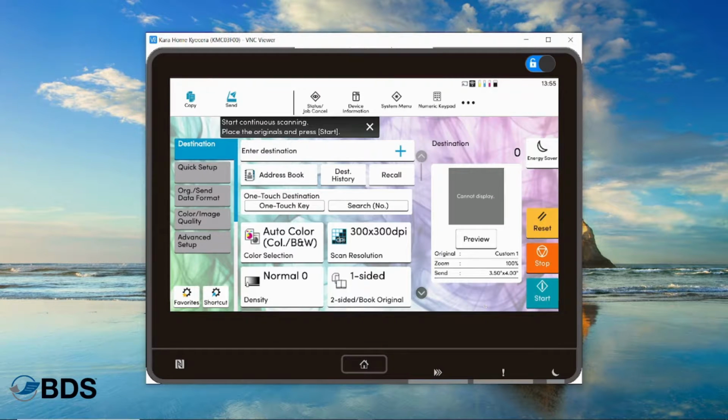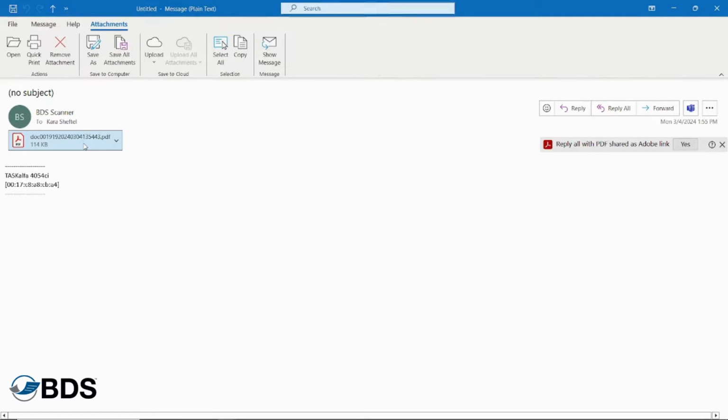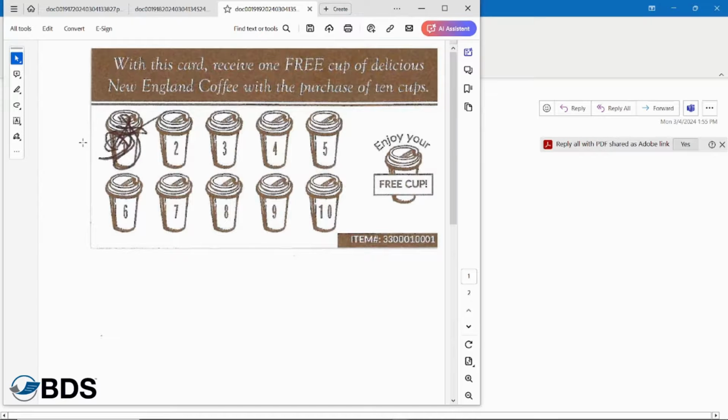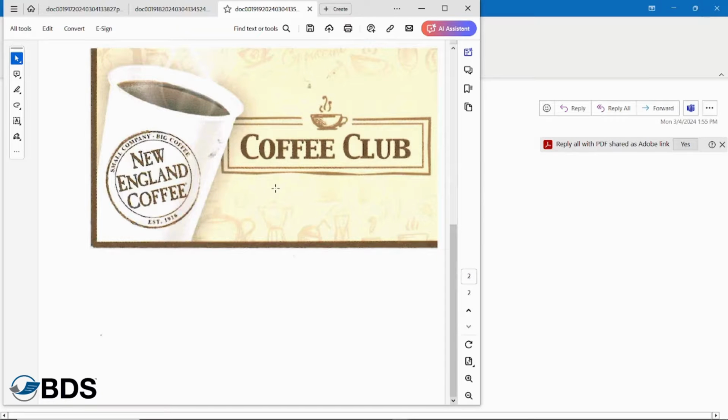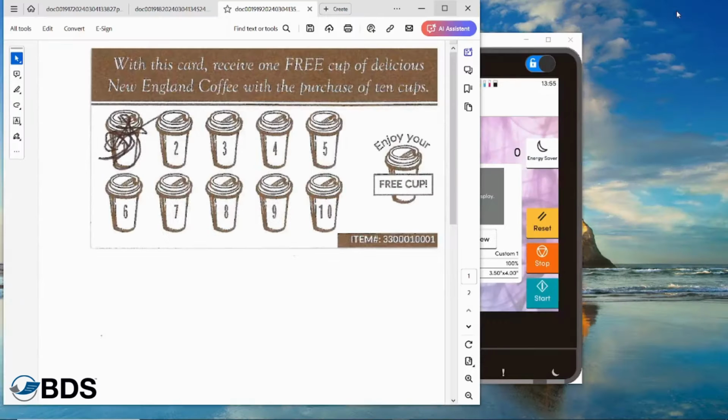What this is going to do is now send it off to my email and I will show you what I have. Now, I did not scan an ID because that is my personal information. What I did do is scan my coffee club card. So that's going to pop right into my email, as you can see. And now I'm going to open this glorious PDF and you can see that I have a trimmed down scan of my coffee club card. I don't know why I would need a scan of that, but there it is nonetheless.